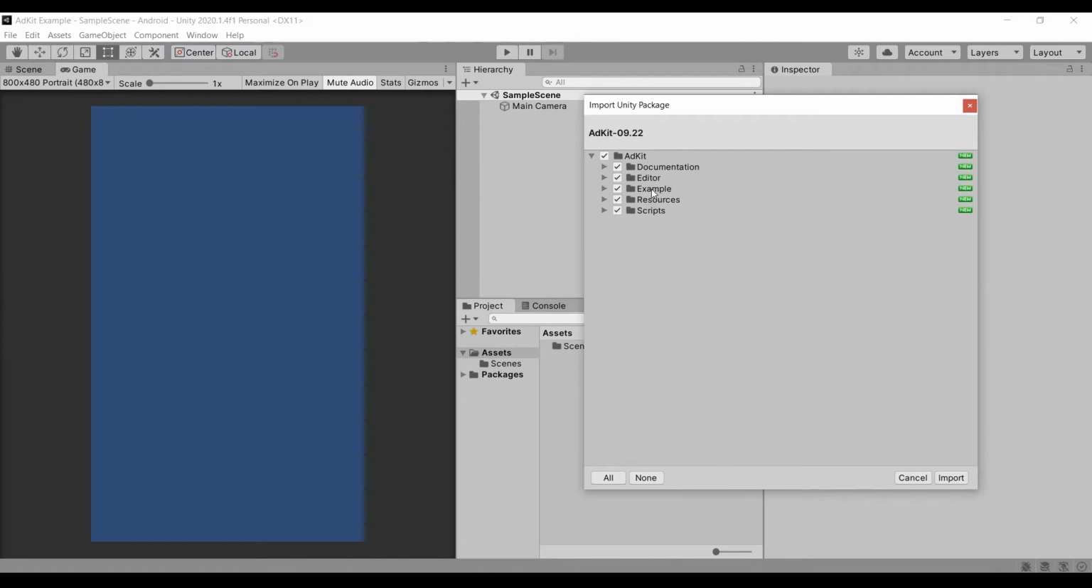One of them is the Example folder, which is not required because it only provides a demo scene to test all plugin functions. For this tutorial, we are going to use this demo scene, so I will leave the Example folder enabled. Let's import our new plugin.